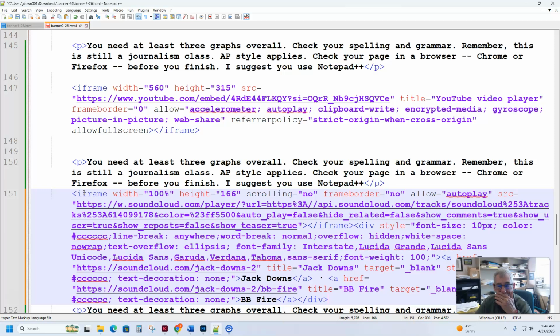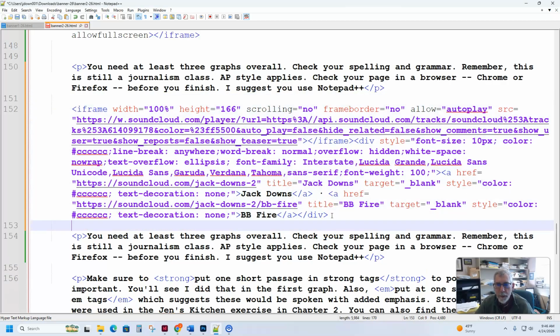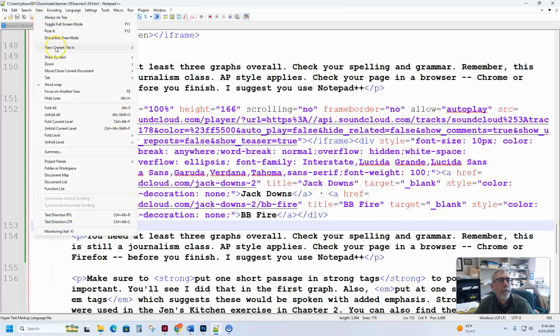And stick it in. Now, it is another big chunk of stuff. It is another big iframe. It has a lot of code in it. It actually has a div as part of it. You could play with this stuff to change the size of it or whatever, of course. I'm going to save it. Let's view that one.